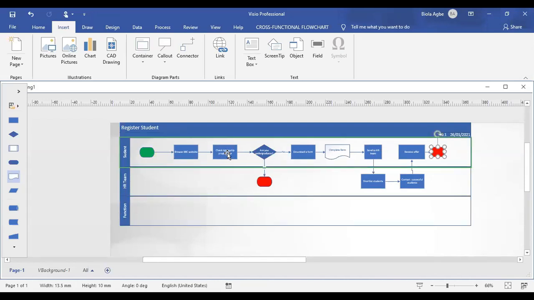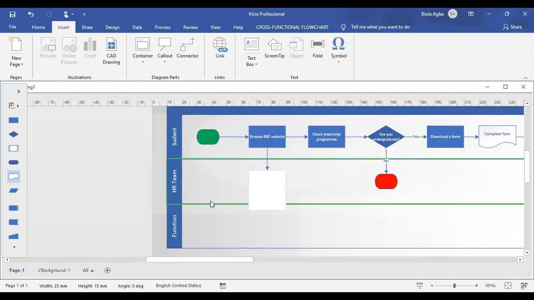And the shape can have both in and out. It's possible that this particular shape has another one that comes to this HR team. Probably when they browse the website, maybe the HR gets a notification. Maybe a notification is received. We can say receives notification.